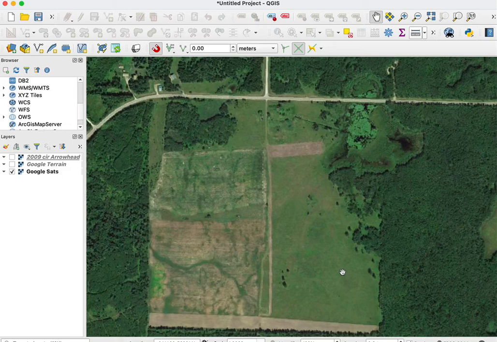I'd like to show you how to use the measure tool in QGIS, a quick way to get areas or distances. I've loaded a background Google satellite XYZ tile service, which I've described in an earlier video, and zoomed in on a field that I might have interest in.